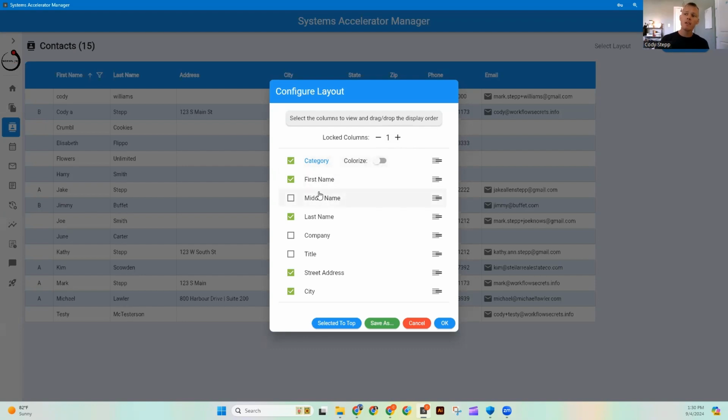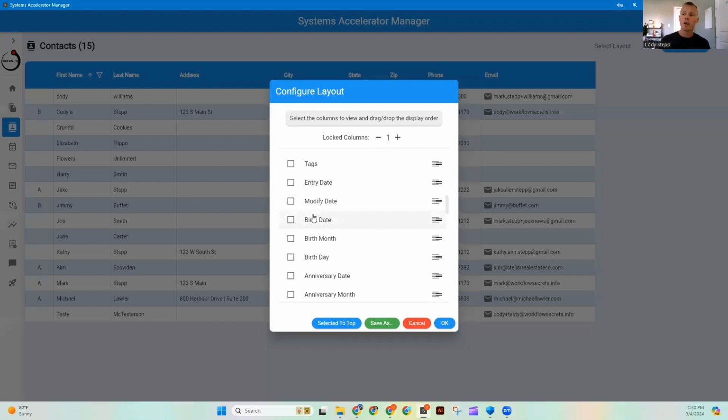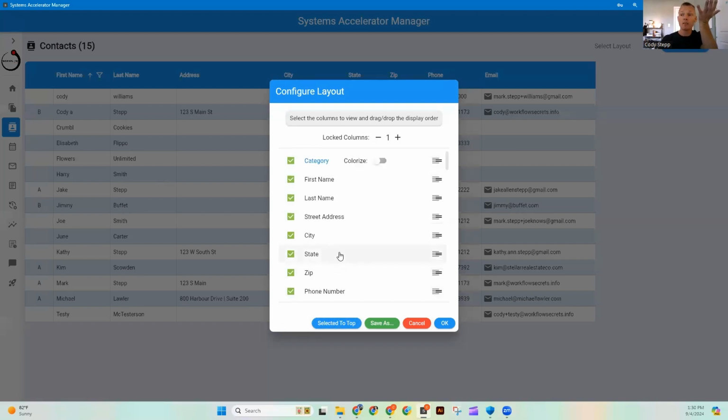And you'll notice that I have lots of different fields checked off. Something that I can do is I can click this select to top. It's going to move all of the checked boxes all the way up to the top. So that's really helpful. Once you have your list sorted, you can move all of them to the top, kind of see what you've got going on.